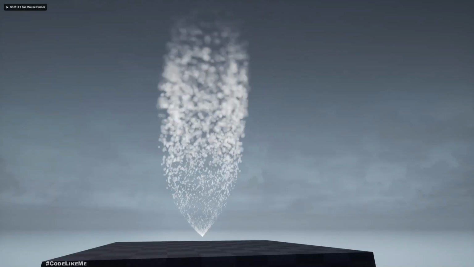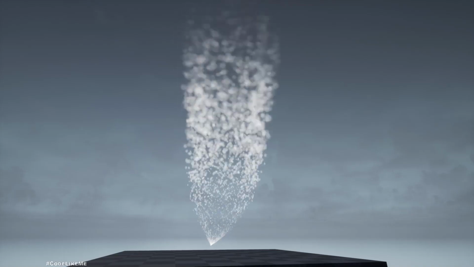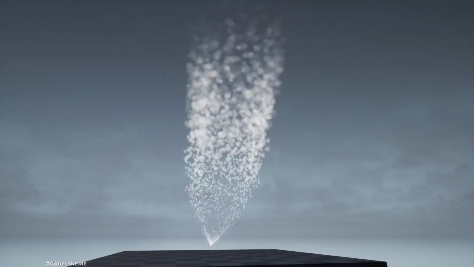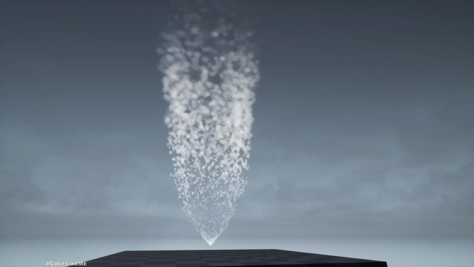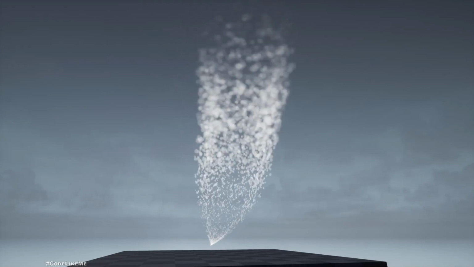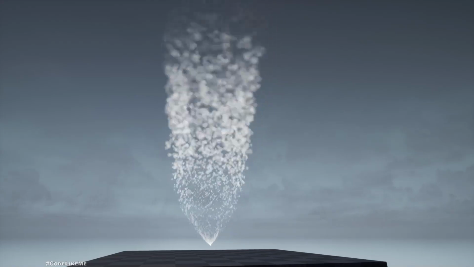Okay, so this is the effect we are going to work on today. Actually, this is not a realistic tornado by any means. It's just a study on how to use different modules in the Niagara simulation system to implement something like this. Just more like a study on Niagara. So right, let's see how to implement this today.